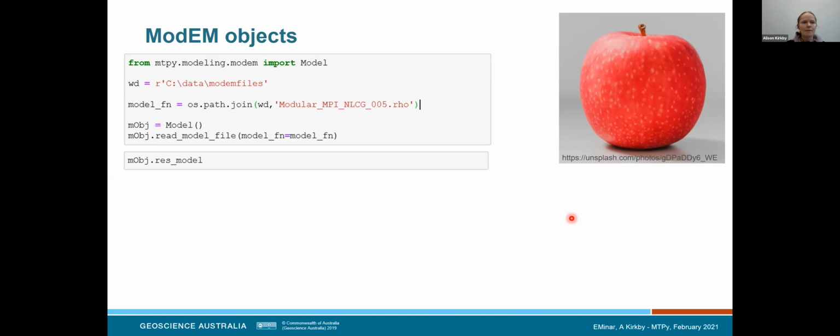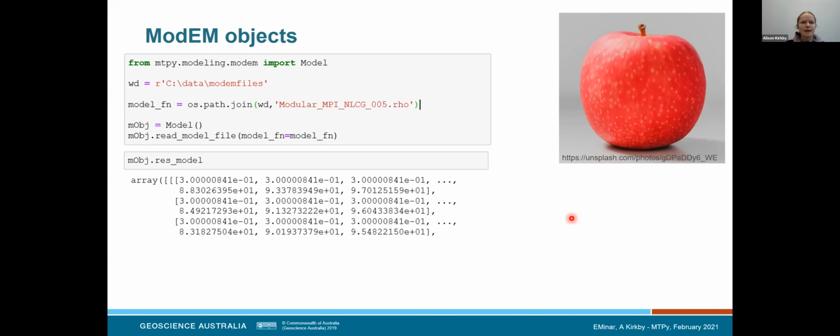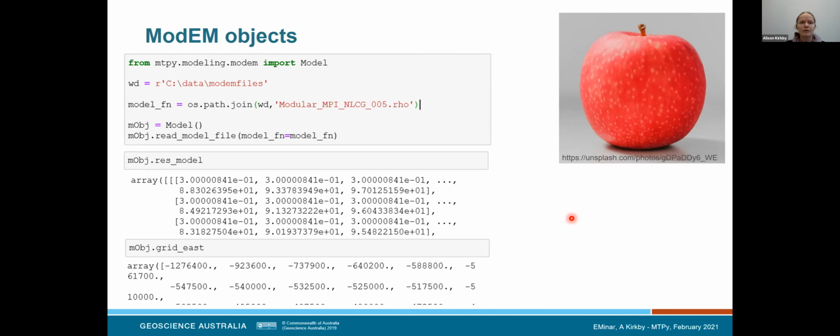So you can, for example, use emobj.res_model, which will give you an array that contains your resistivity model values. In this case, if it's just your input model, that'll be your starting model. But if it's one you've read in from an inversion, that's your inverted model. I find that really handy for building my own tools on top of that. You've got things like the grid, so the location of the grid nodes, grid north, grid Z, and a bunch of other different things. I find that really useful to interact with.